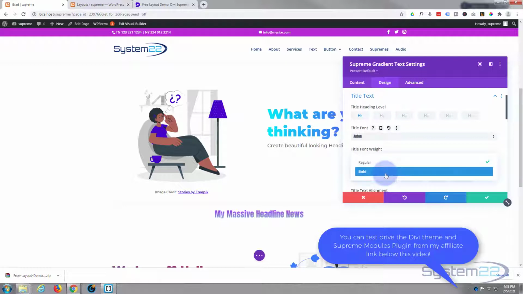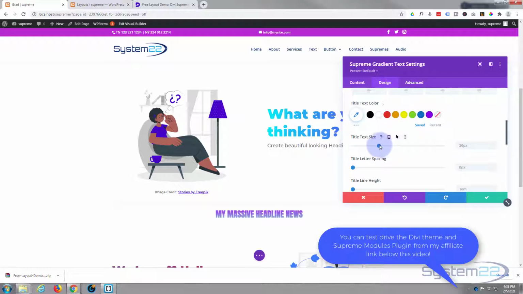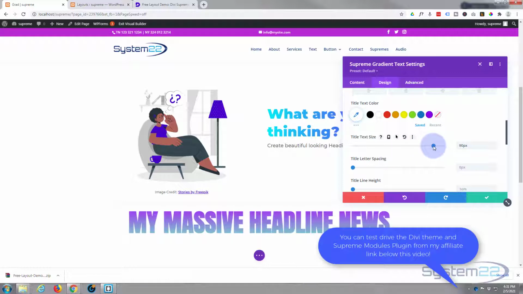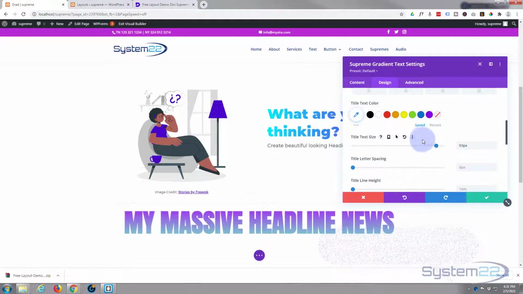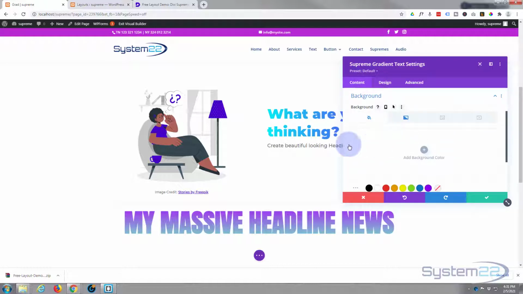I want to make it bold. I think I'll make it uppercase. And an awful lot bigger. There we go. And now comes the fun part. If we go back to our content, you can add a little gradient. You can color background if you want to. Gradient background, they've got one already on here.